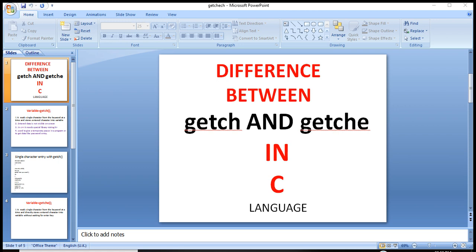Current session is on difference between getch and getche in C.